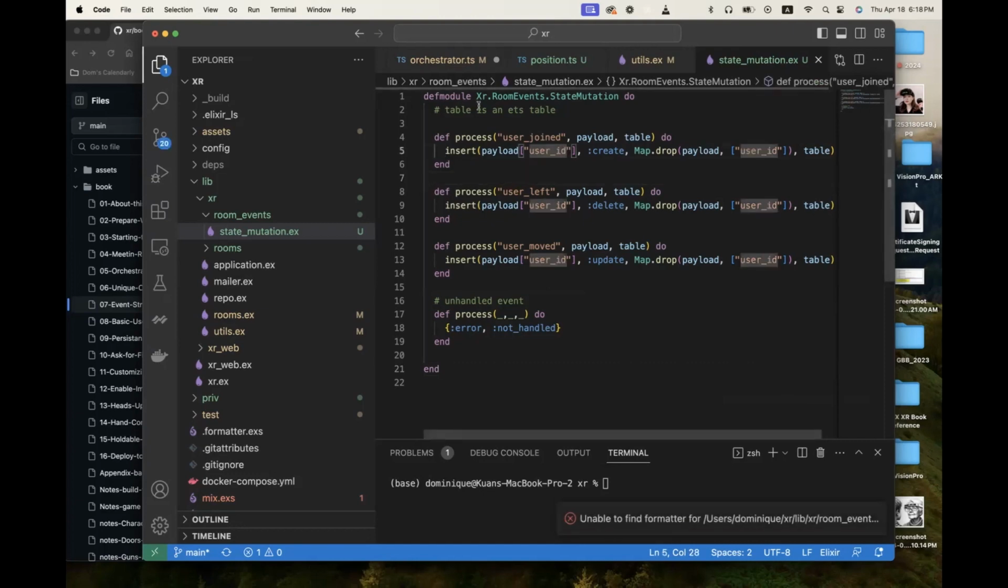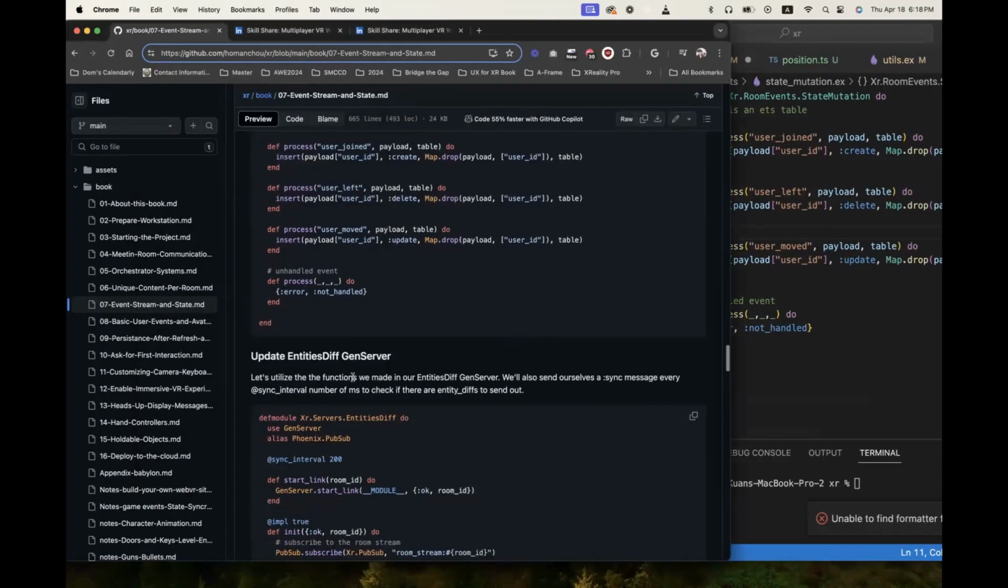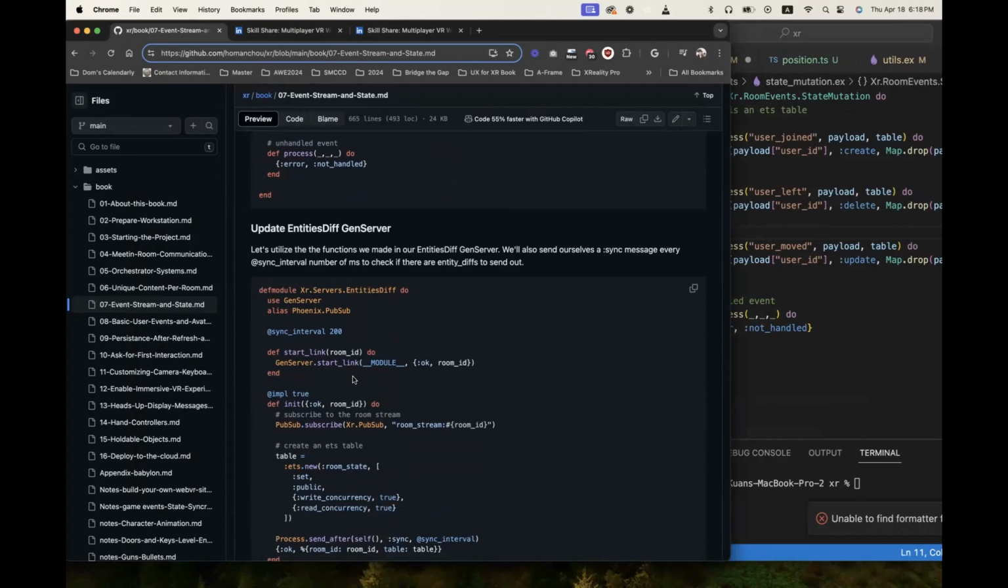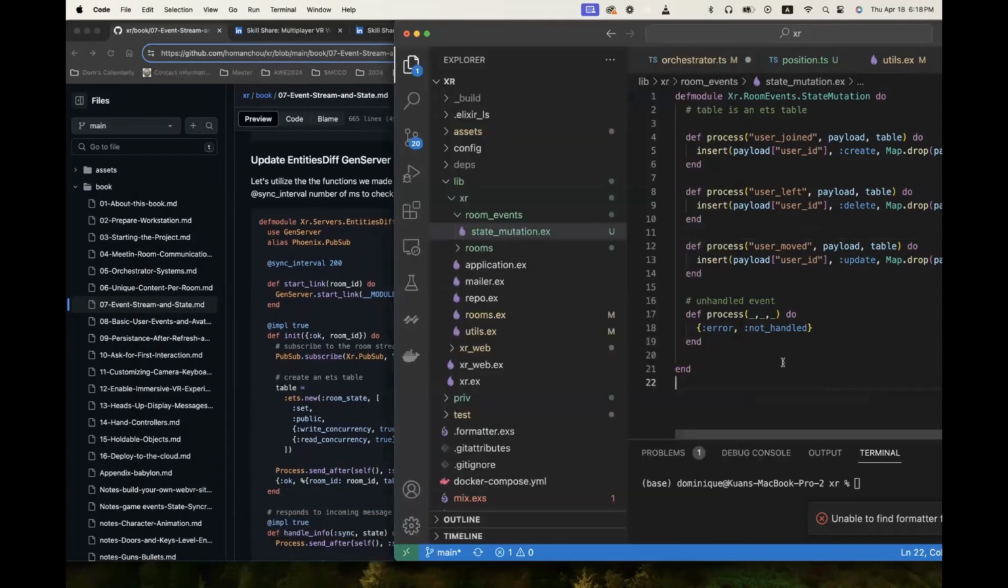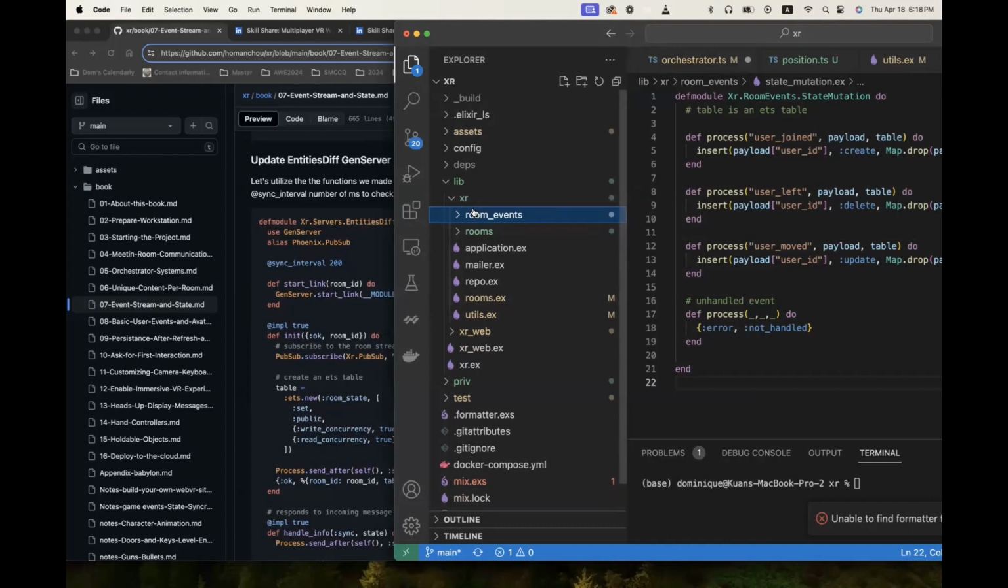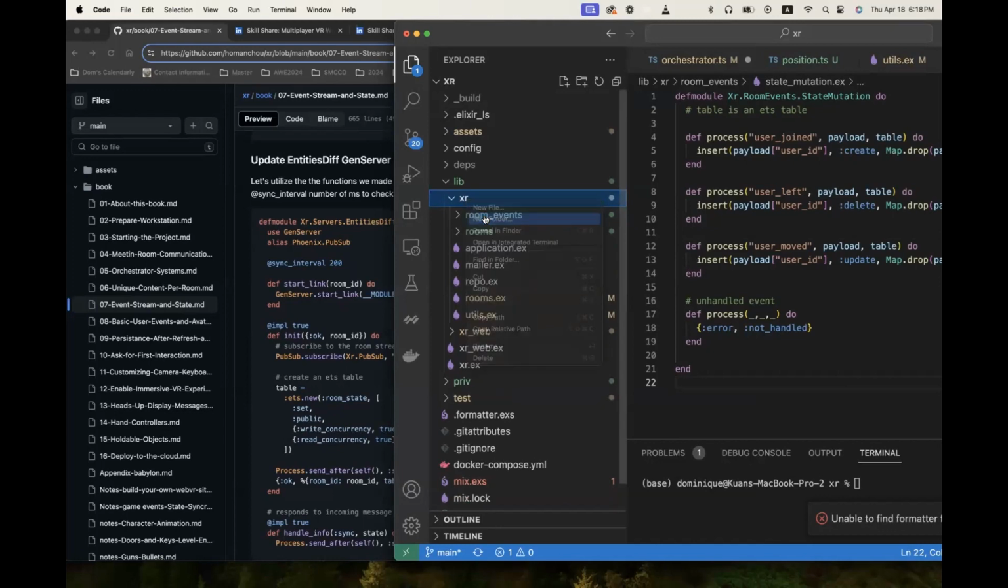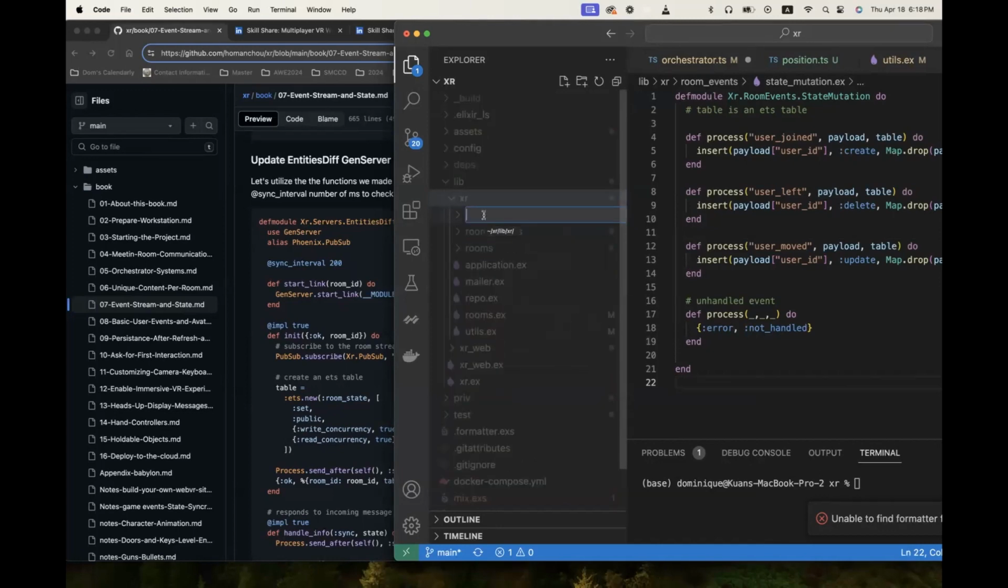Oh, okay. And go back to the book, scroll down, update entity div. So I think you can grab this whole thing and paste this into a file under lib servers. Yeah, create a folder under lib xr servers and then paste this. Lib xr, create a folder called servers. Yeah, okay. Servers.